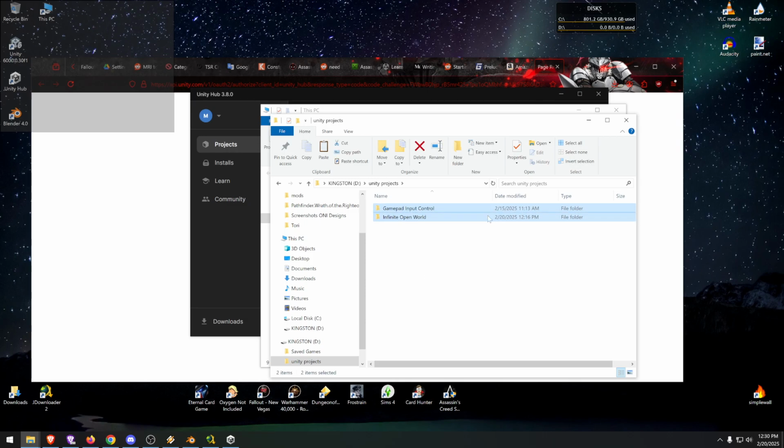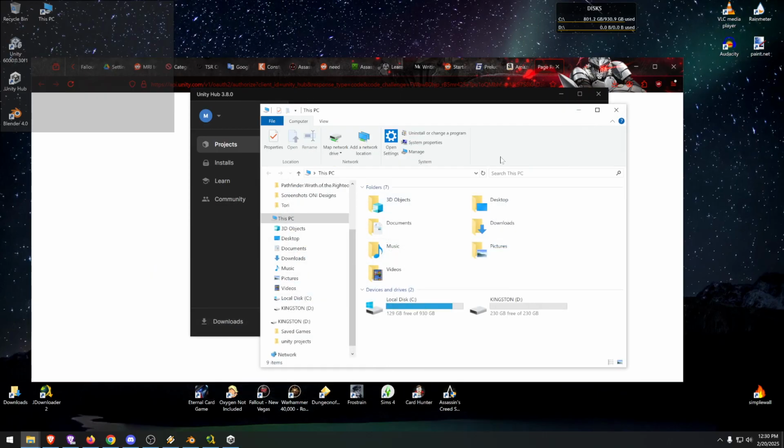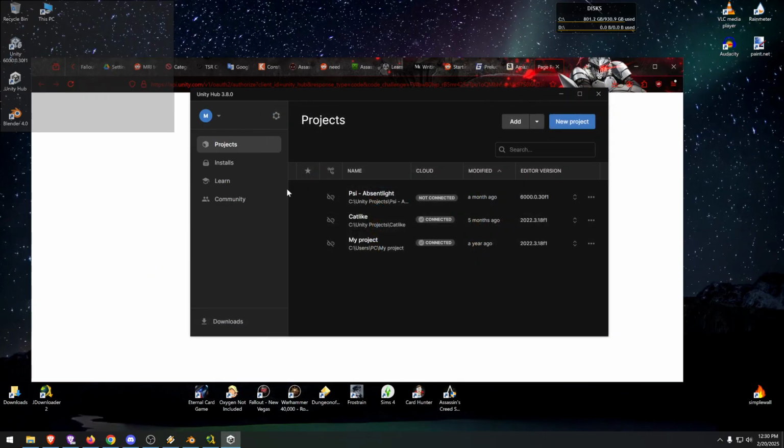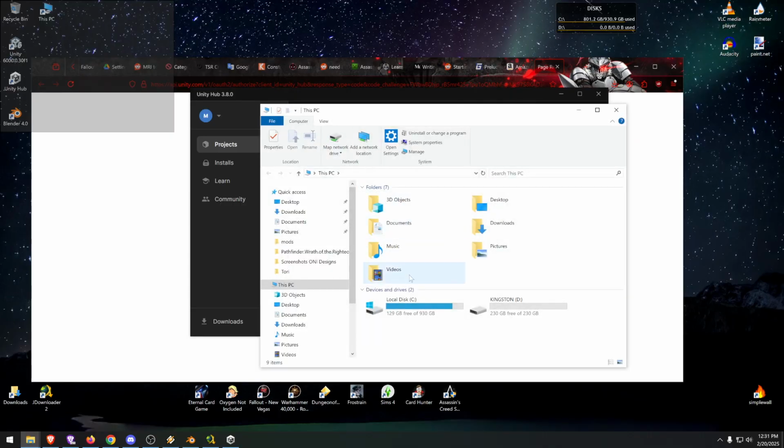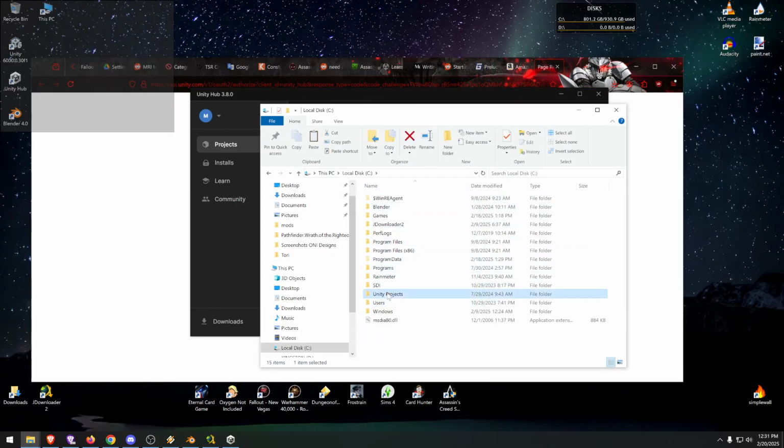We have a game input control we're working on, but we're working on a million things and nothing gets done. This is pretty much standard for every normal person. Add a project from disk. Not just yet. We want to copy it over first. Unity projects and paste them in.